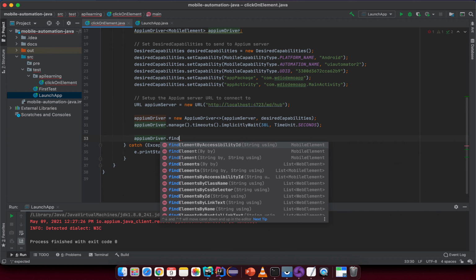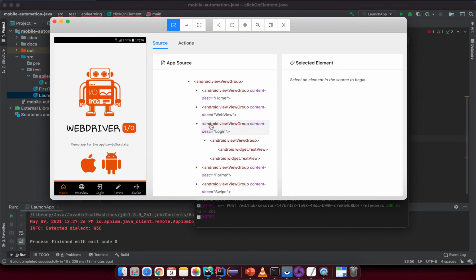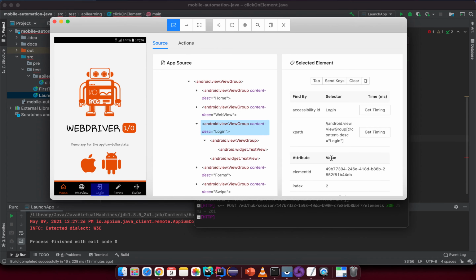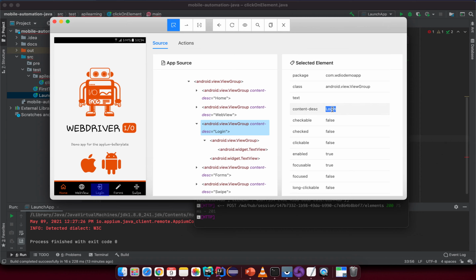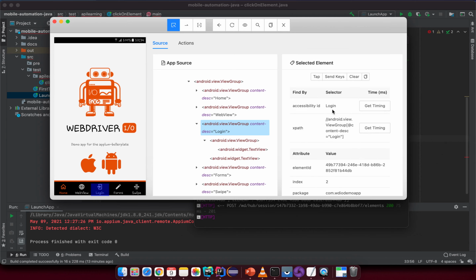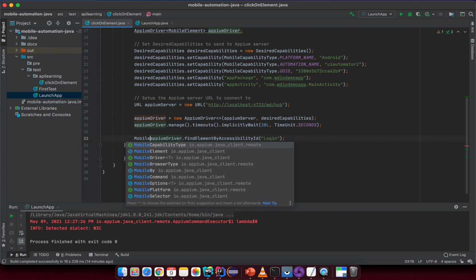Okay, so we go with something like appiumDriver.findElementByAccessibilityId. You can put something like By accessibility ID here, and then put the accessibility ID here. In this case, I want to target this one, and then I will copy the accessibility ID. But again, remember, we are using Android, so you need to find the content description here, because sometimes it is different from the accessibility ID. I put it here, and after that it will return a mobile element.